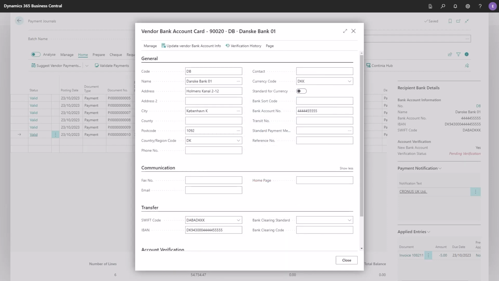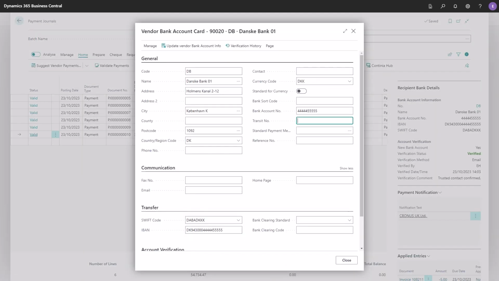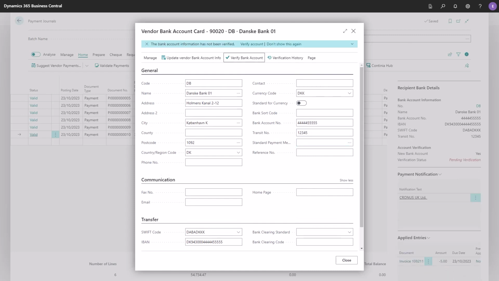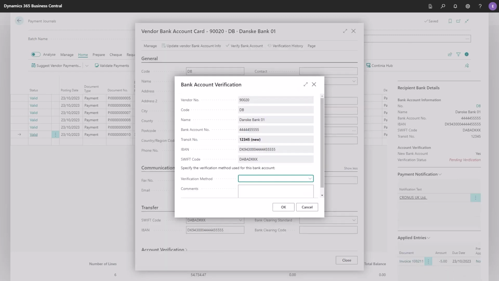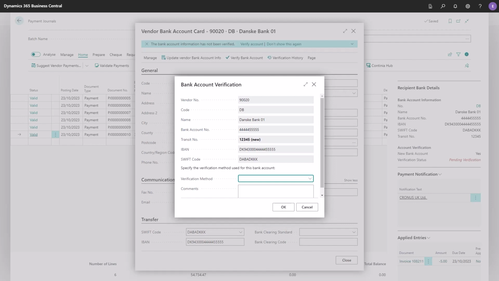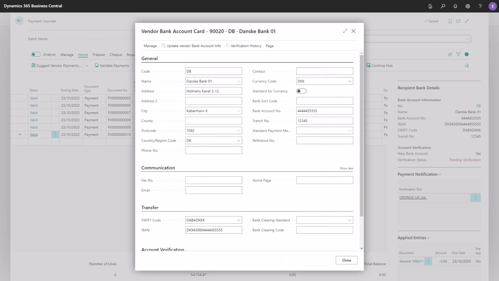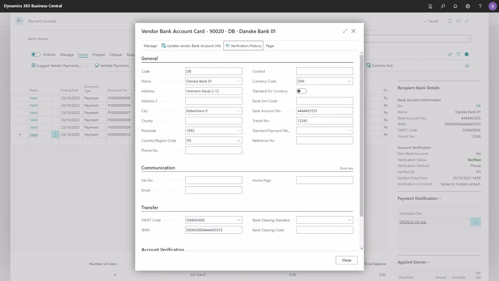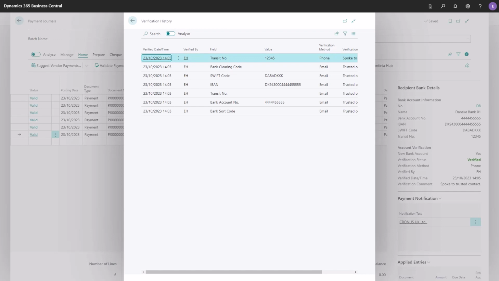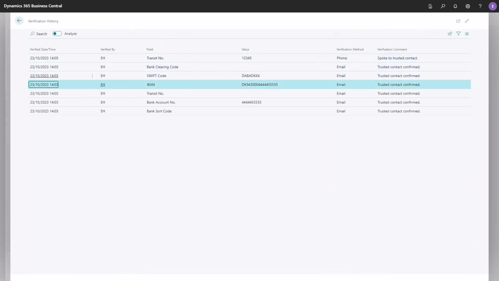If you open it again and add a new detail like transit number, the bank account is once again pending verification. Press Verify Bank Account again, and you can see the added detail. Put in by phone this time, add a comment. The bank account is once again verified, and now you can take a look at the verification history and see all the details of what has been verified and by whom.